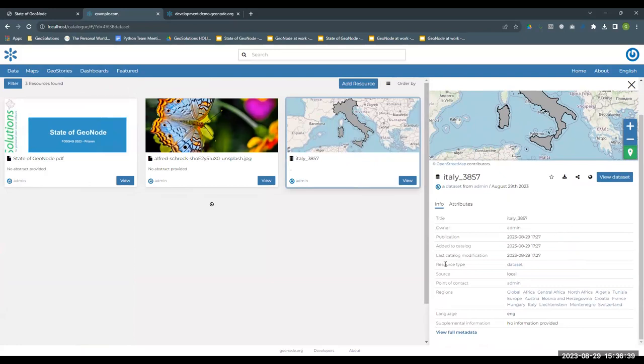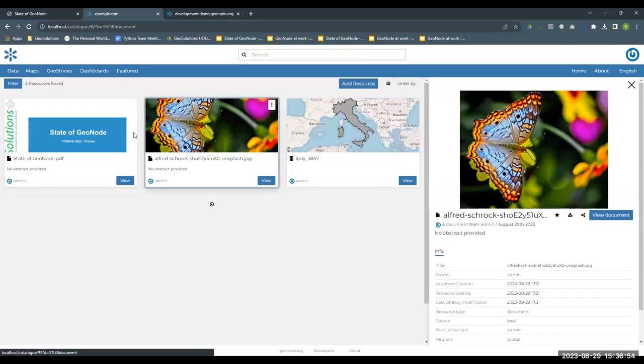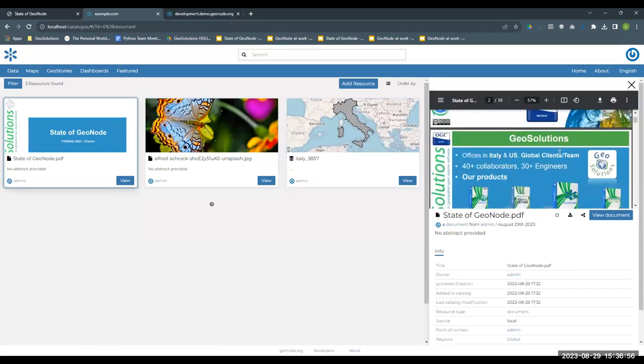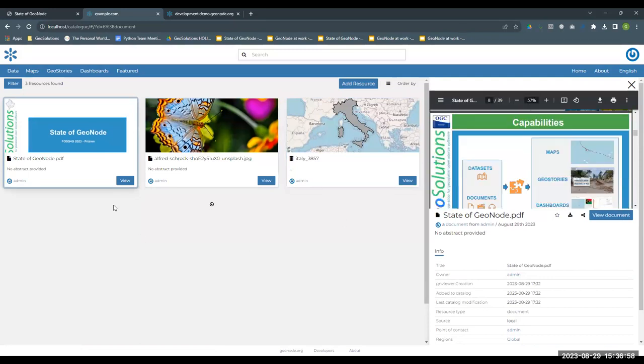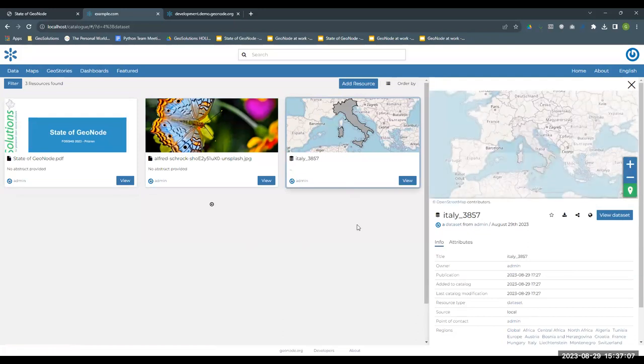Some information, the full metadata can be seen here by clicking this. And if I move around, this panel will update. So this is the preview of my image. This is the preview of the PDF. So I don't have to open the detail page for each resource. I can have a quick preview just by clicking on the cards.